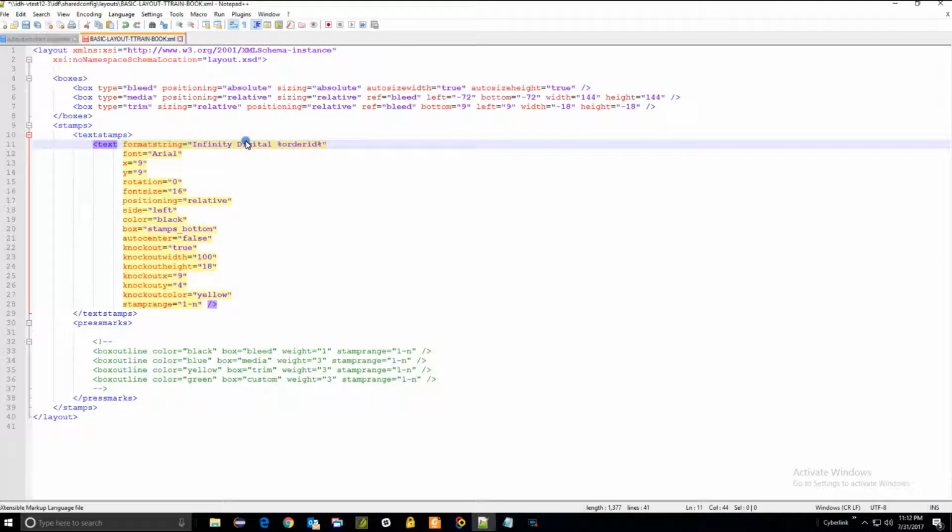Right here I have two things showing up. I have some static text that I typed in for Infinity Digital, and then I also have a variable that I've included called order ID. This is going to stamp down the actual order ID for the order that is being generated during that pre-batch portion of the workflow.